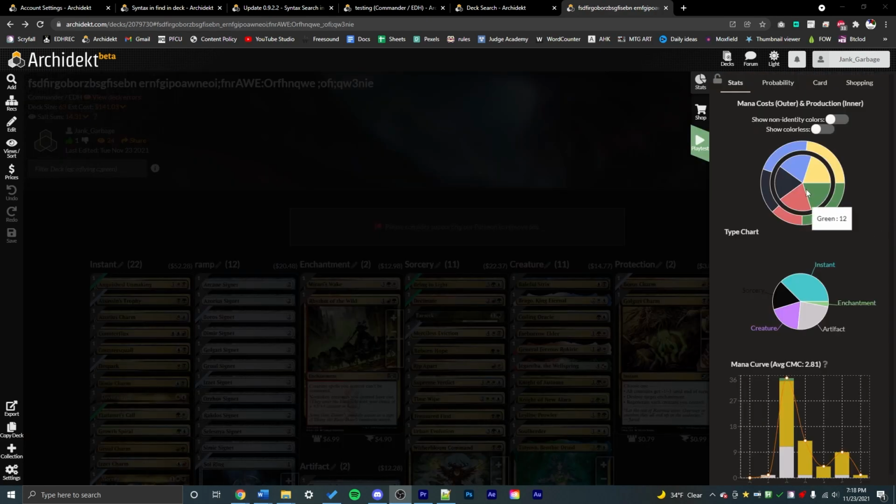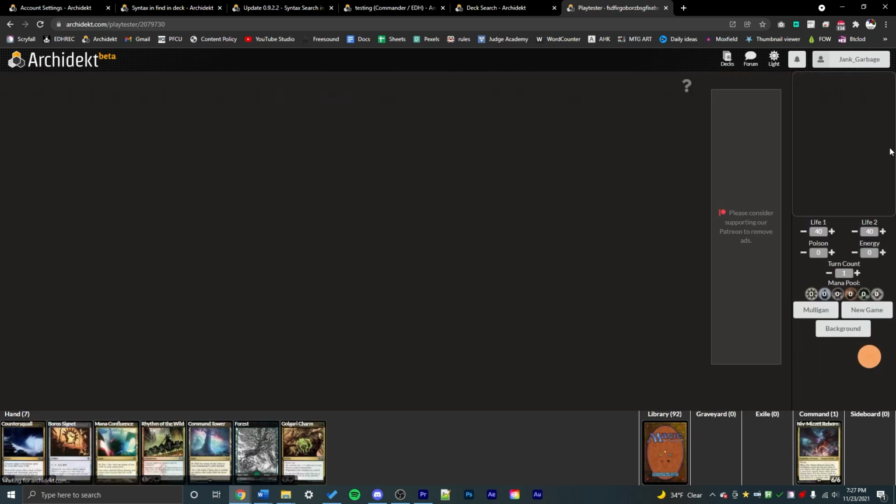On the top right, you can click the Stats button to see stats about your deck. This includes the mana distribution of your lands and spells, a type chart, and your mana curve. You can click the green playtest button to play your deck.